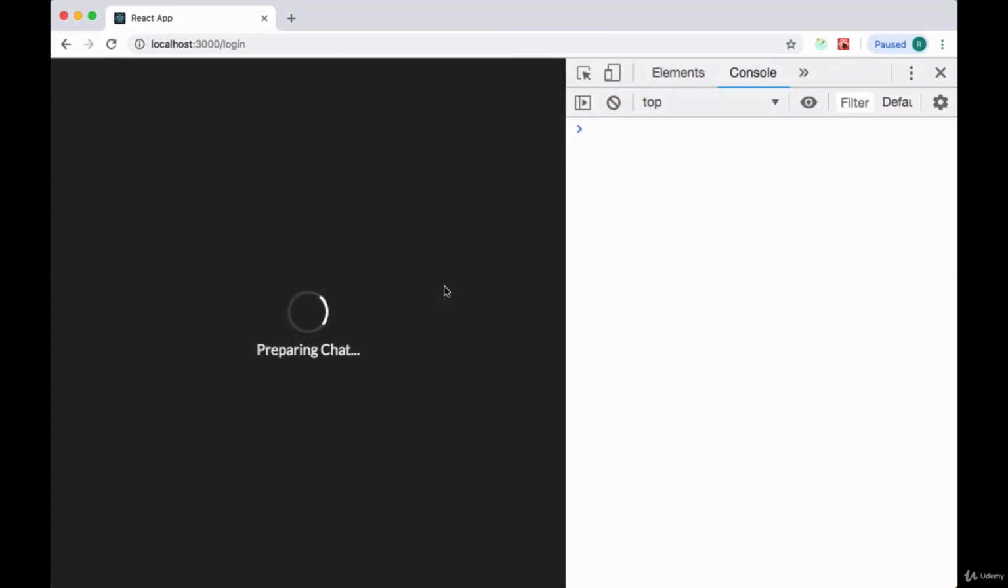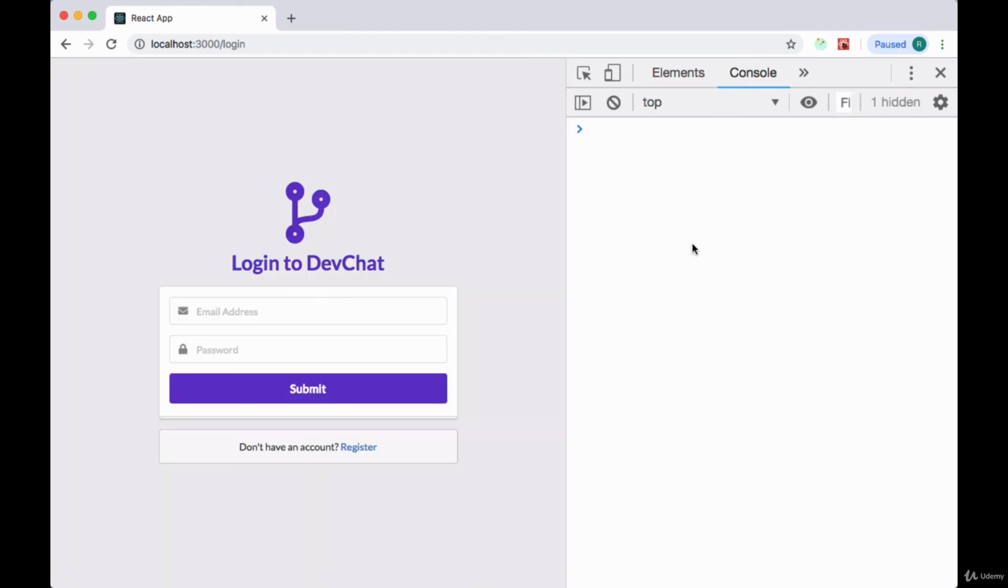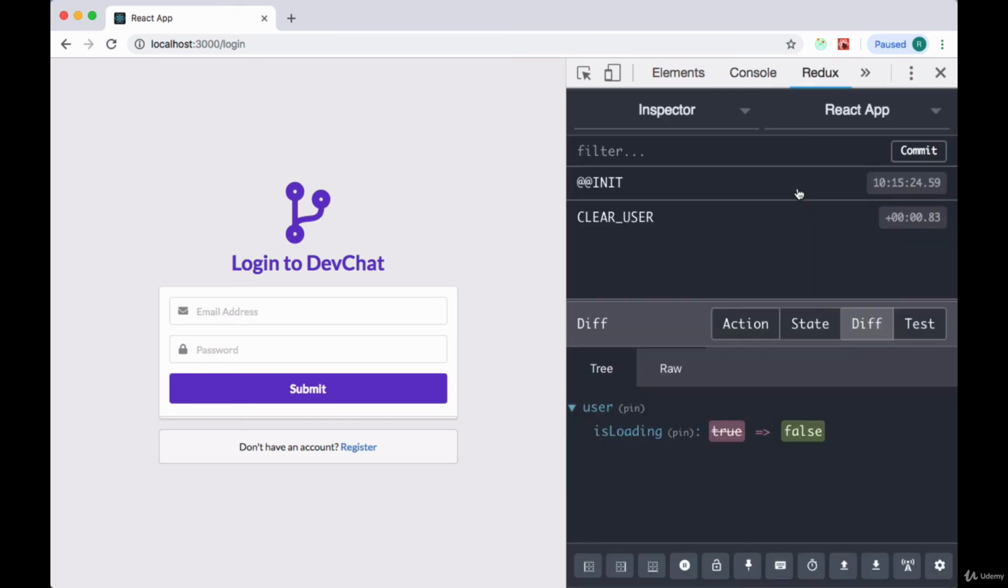If we save that, we head back to our app and refresh, we should now be able to see our login page. If we take a look at our Redux DevTools, you can see that our clearUser action was executed where it just set loading to false and current user is null.